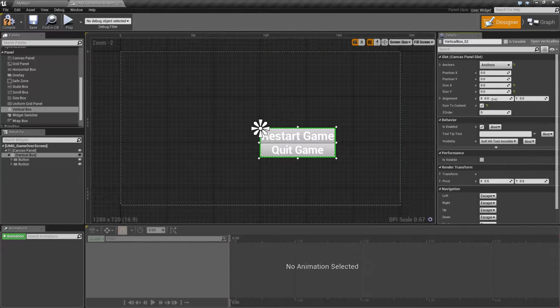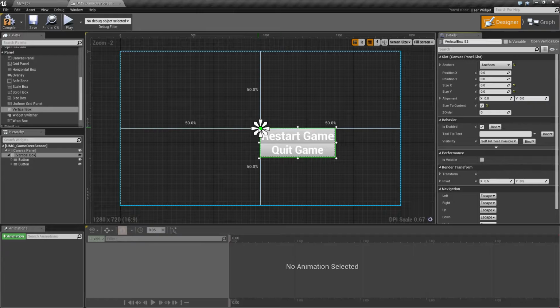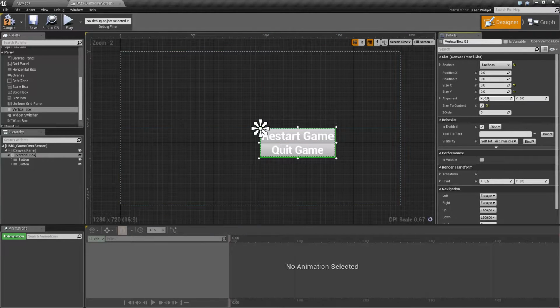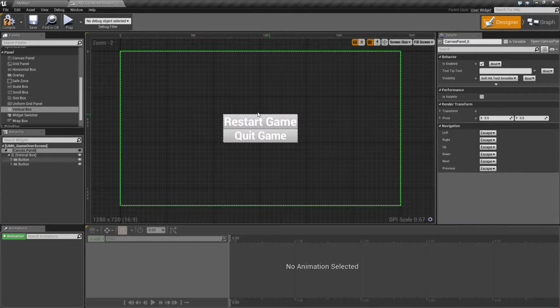We have alignment as our last section. Alignment is basically 0 to 1, top left, bottom right, 1, 1. So if we want to align this dead center, we would change this to 0.5, 0.5. And now our vertical box is dead center in our screen, no matter what size our screen is. And then our items will fill themselves in appropriately based on size.